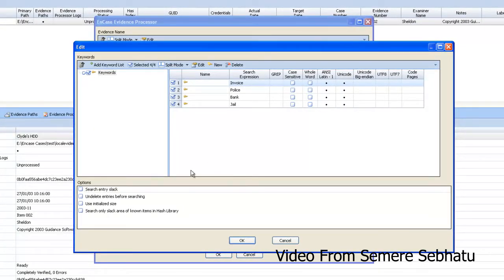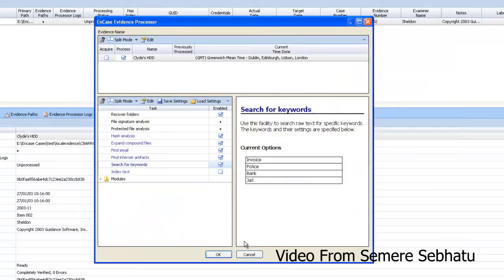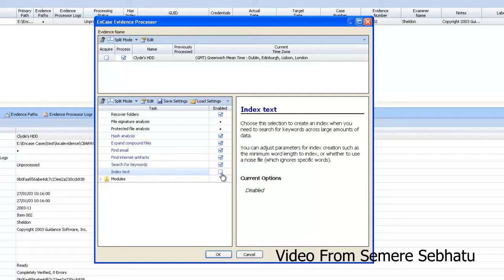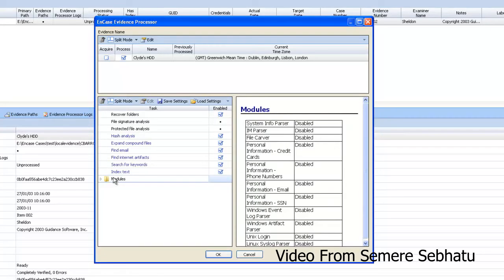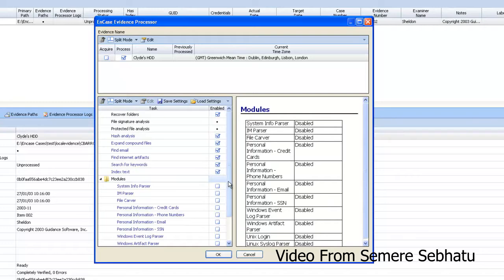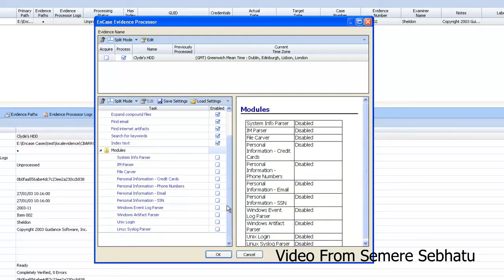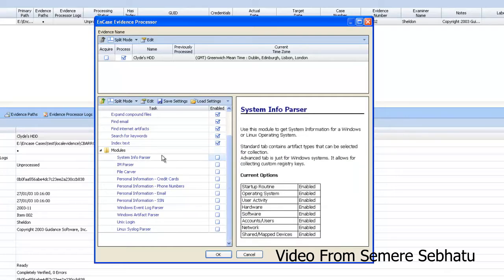Before we go, make sure you tick Search Entry Slack. Click OK. You can now see that these options have appeared. Click on Index Text. This option will allow near-instant searches. Open the Modules folder at the bottom, and you can see a few more options. Don't worry, we won't go into all of them, as some of them are quite technical. The System Info Browser will collect vital information about the system, such as these down here.